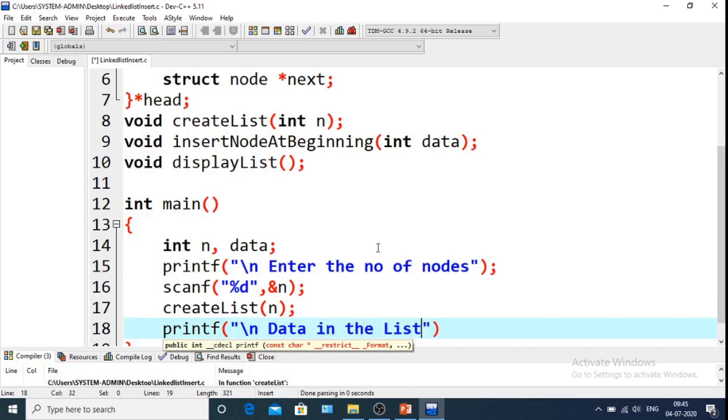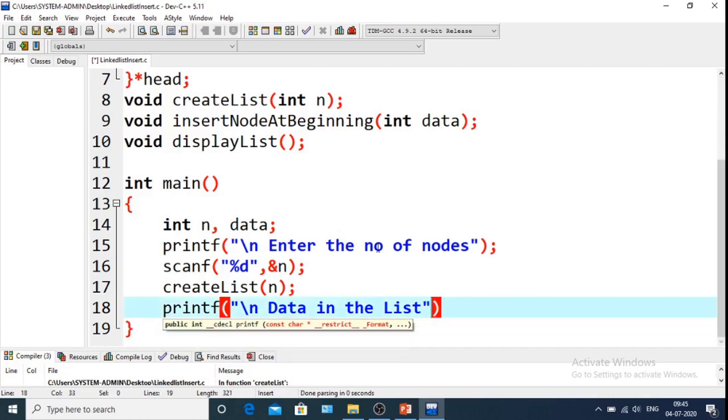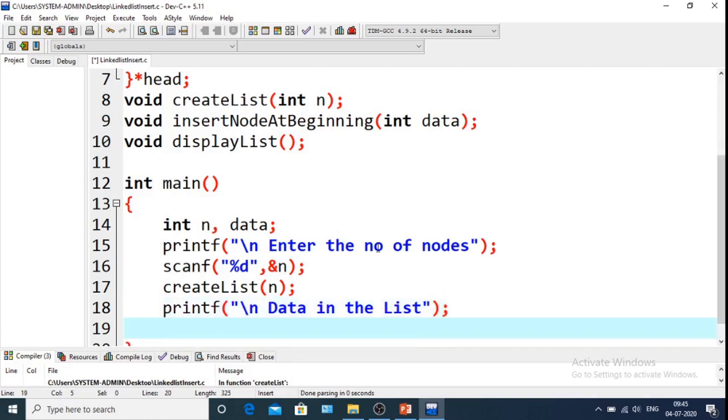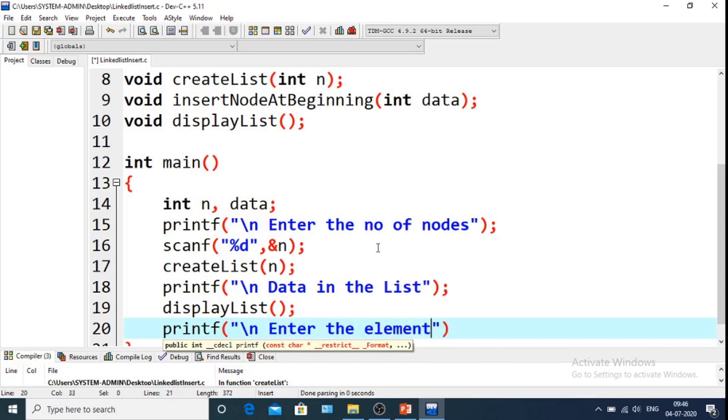For that we will call the display function, display list. Next we will insert at the beginning. At first we have to take which element we want to insert. First, printf, enter the element to be inserted at the beginning.